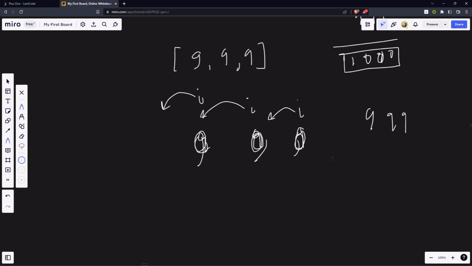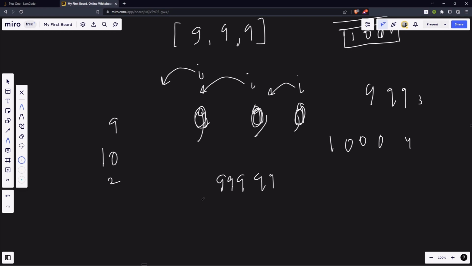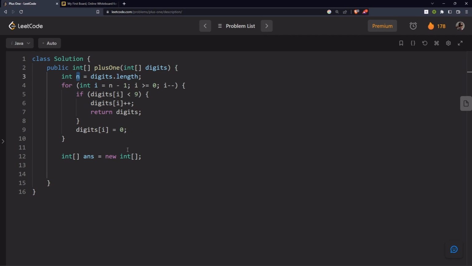999 plus 1 is 1000. Size 3 increases by 1. Array was 9, becomes 10. Size 2. Say 99,999. It's 1 lakh. Array size becomes 6. Right? Our array size is what? Initial array size is n plus 1.